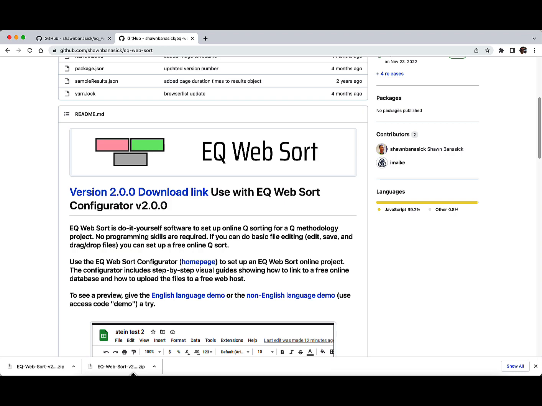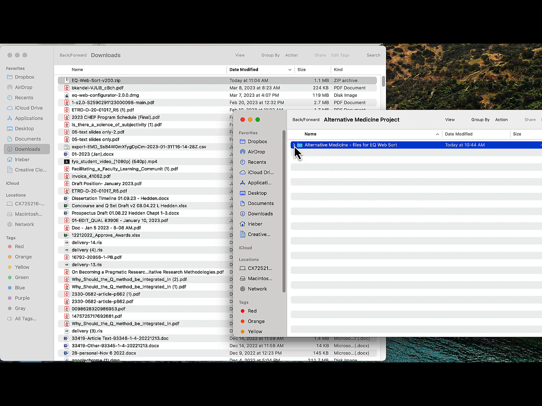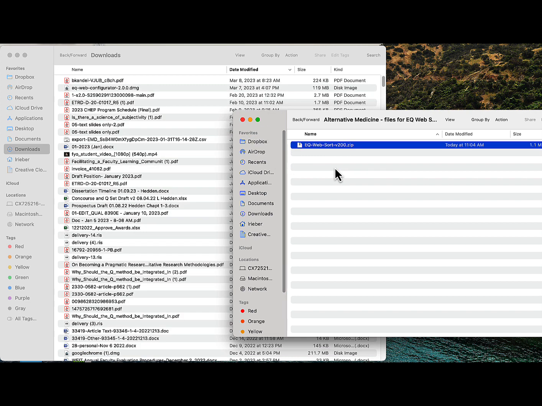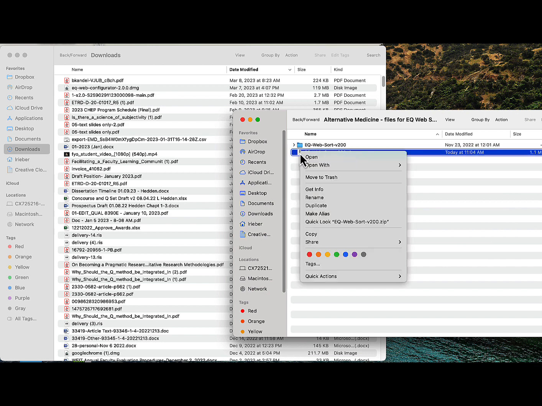Okay, well, here is my download folder with all kinds of things that I've downloaded over the last few weeks. But here you can see the EQ WebSort version 2.0.0 zip. And over here, recall that I have this folder that I made for the EQ WebSort files. So I'm just going to open up that folder. I'm going to drag this zip file into there, and I'm going to double click on the zip file so that it opens up all of these files that I'm going to be using in just a second. And I can go ahead and get rid of the zip file now.